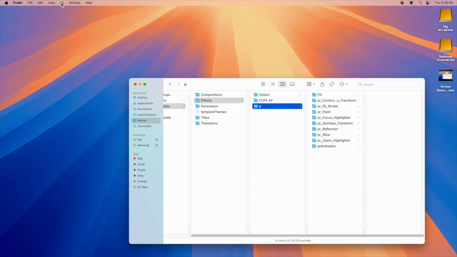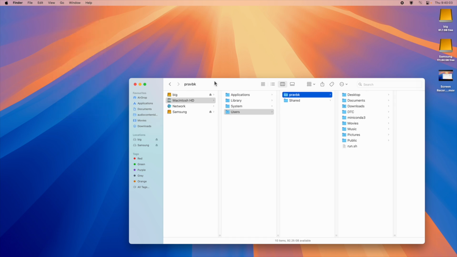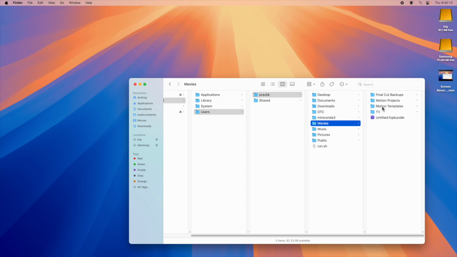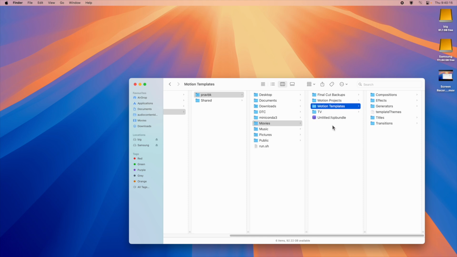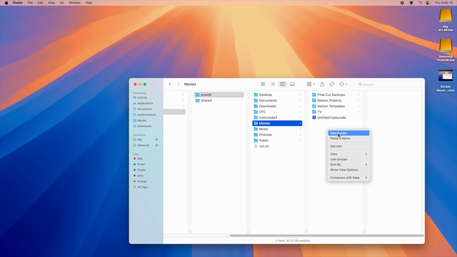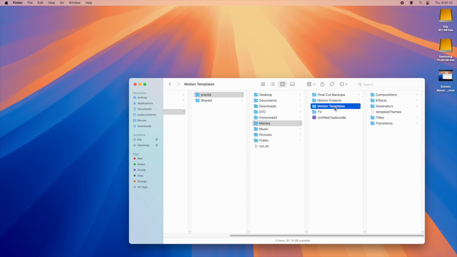then go on Home, and in your username folder go to the Movies folder. You'll have a Motion Templates folder here. If you don't have a Motion Templates folder, then create one exactly like this and then create new folders like these: compositions, effects, generators, titles and transitions.